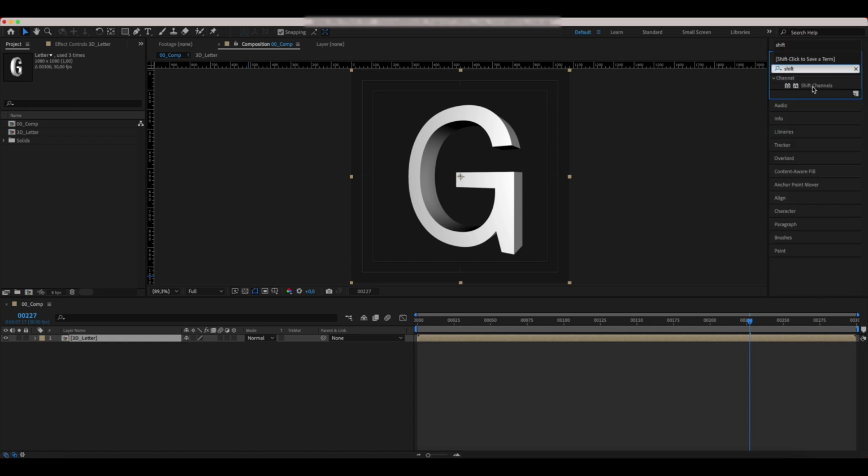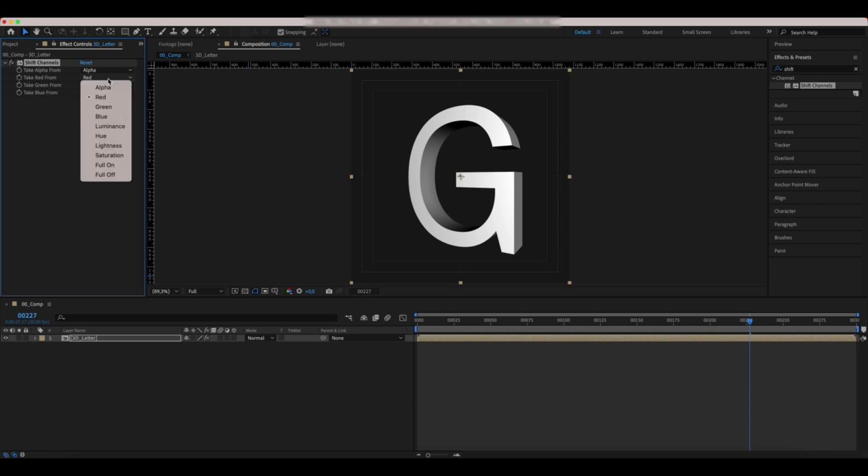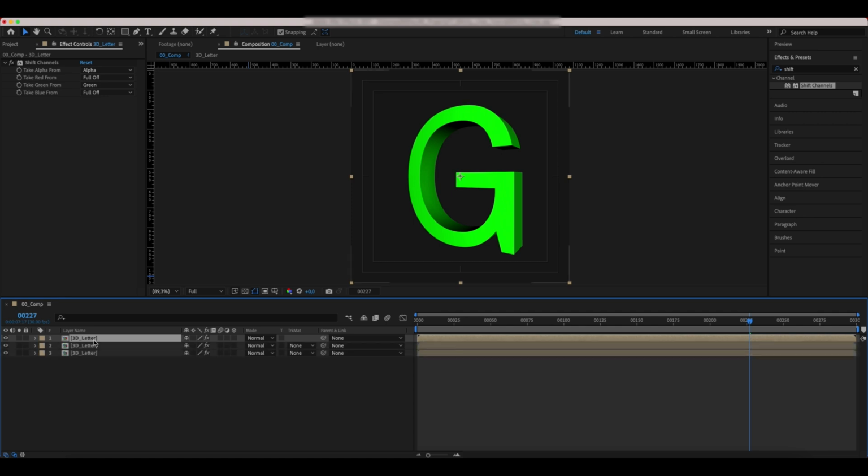Add a shift channels effect to the pre-compose. Set all channels to full off except for the green one. Duplicate the comp and repeat the steps for red and blue channels.